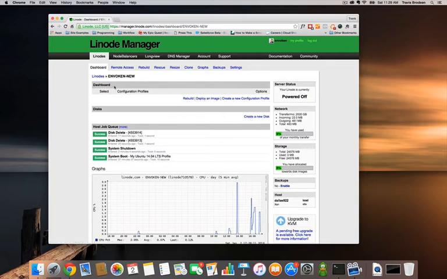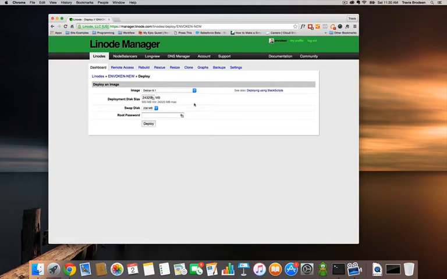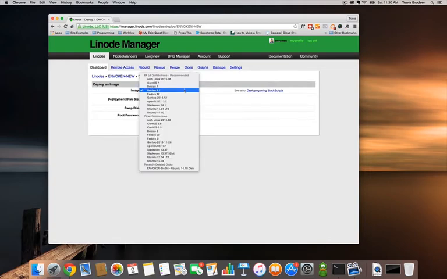When you log in, you'll have access to your Linodes, which is a collection of servers. I've already created a new Linode called Invoking New. We're going to go ahead and deploy an image, which is basically installing the operating system onto your server. Linode has about 25 to 30 various platforms, or distributions, you can choose from. I like Ubuntu, and it's very popular, obviously.